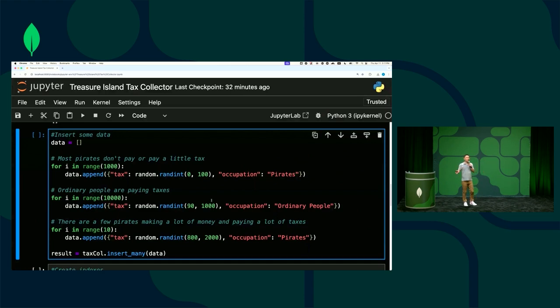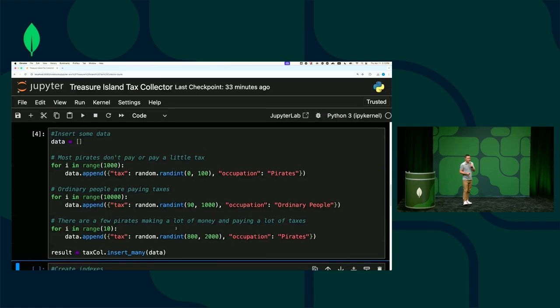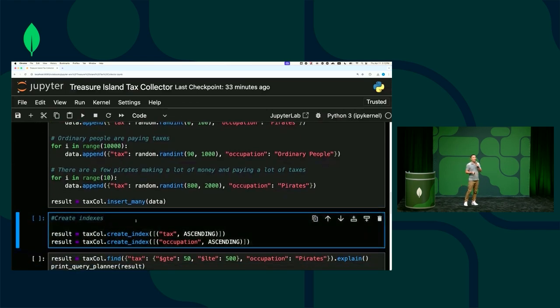To make this more real, let's also assume there are some good pirates living on this island. They're making a lot of money, and they're also paying a lot of tax. So I'm going to insert another 10 pirates into this database, paying tax between 800 and 2,000 coins. I'm going to run this cell and insert data into the database. After the data is inserted, I will start to create indexes. In this situation, it's a very simple schema, so I will create one index per field, one on tax, another one on occupation.